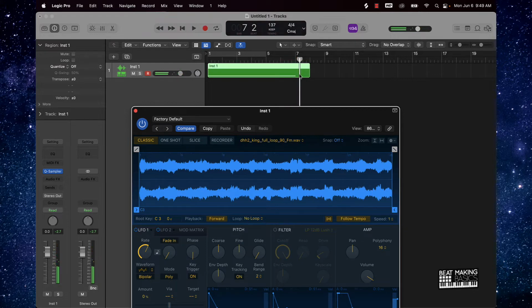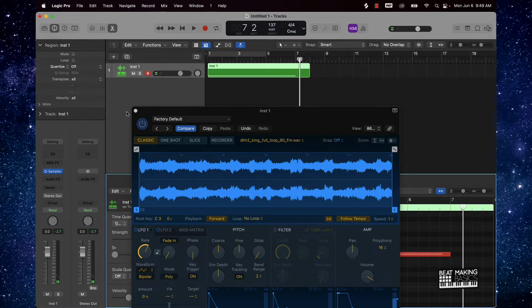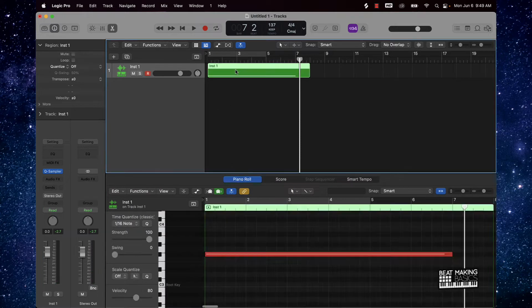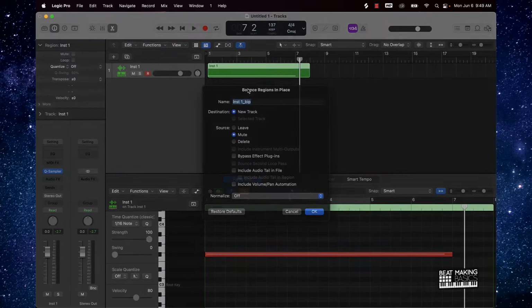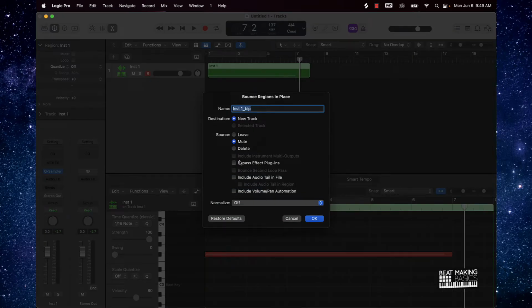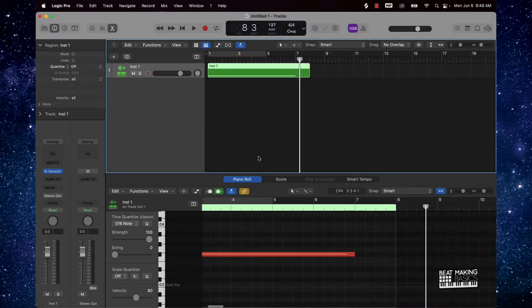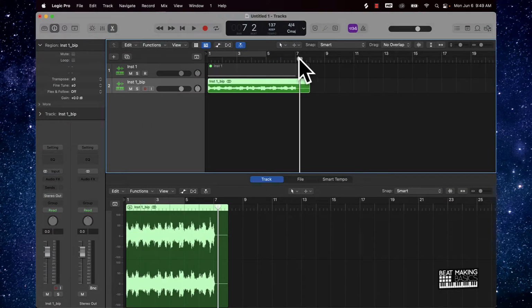All right, bet. So we have our sample here. Next thing I want to do is change this from MIDI to audio. If you right click on this and go to bounce in place, you can give it a name here if you want, but I'm just going to click on that like that. Now this is turned into audio, okay?